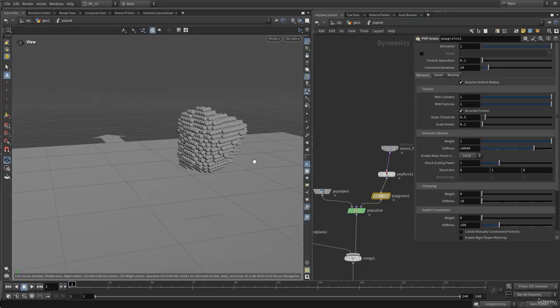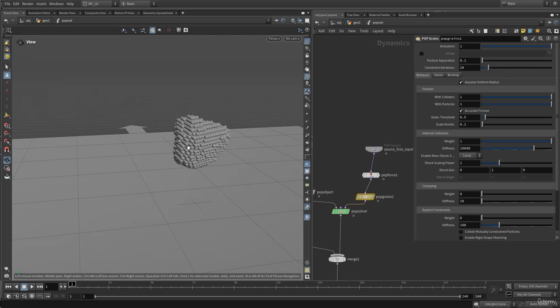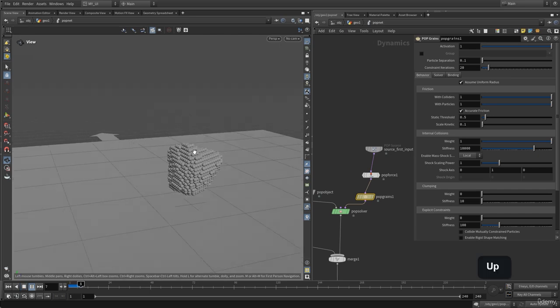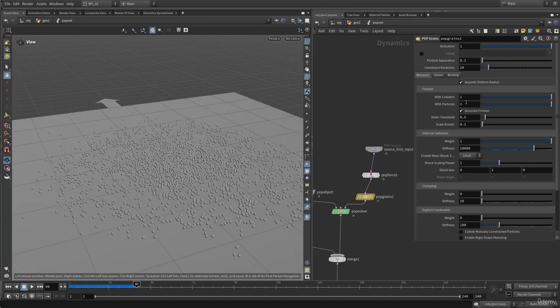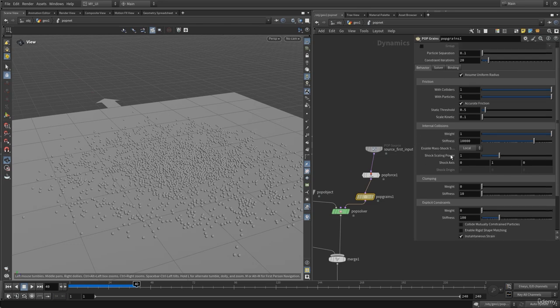Now let's take a look at this pop grain node a bit more closely, and let's create a dry sand and wet sand looking effect. Right now if I hit play, you can see we are using the default settings, and by the way these default settings are fine.